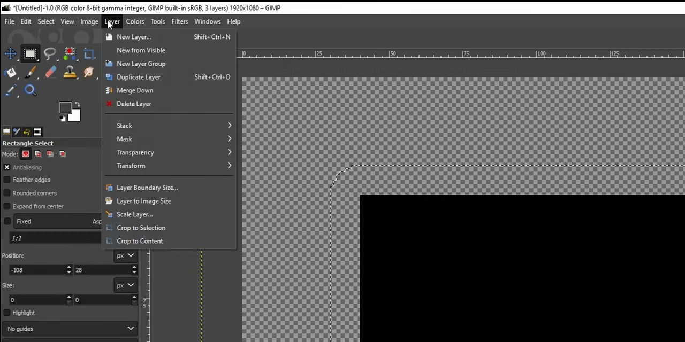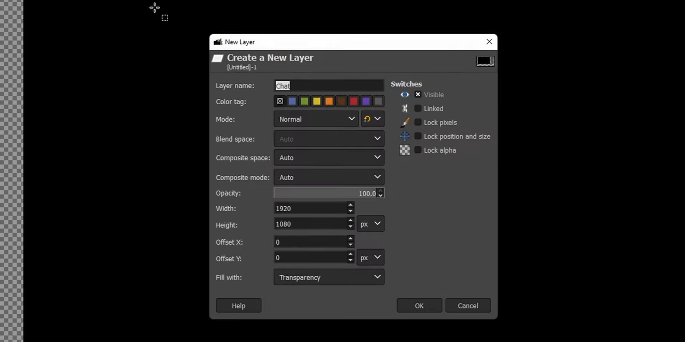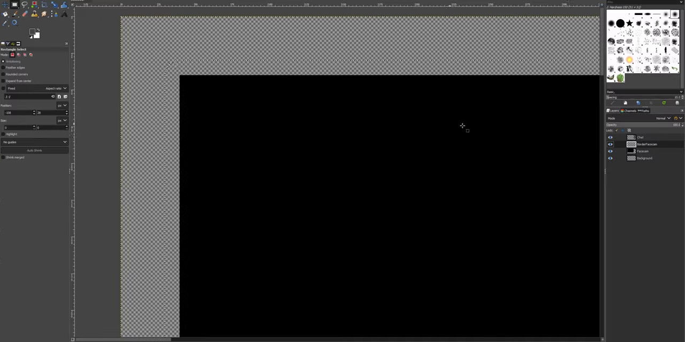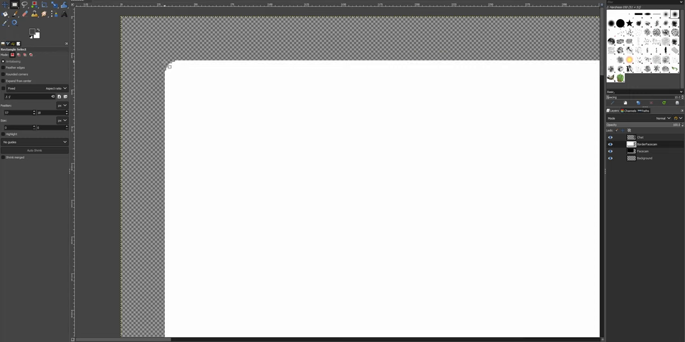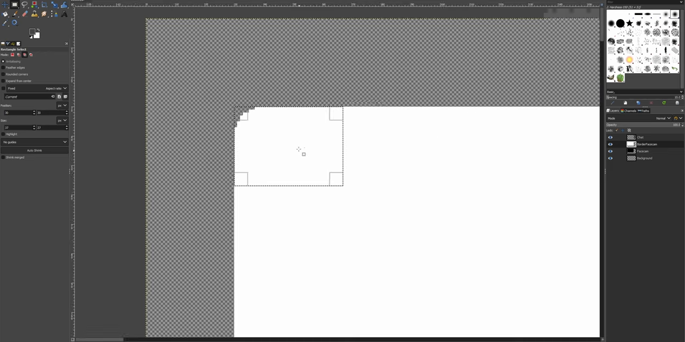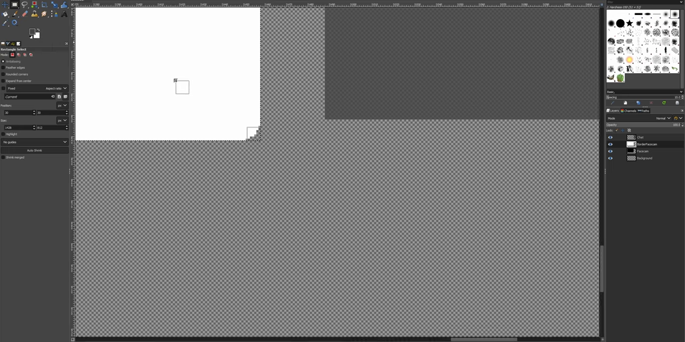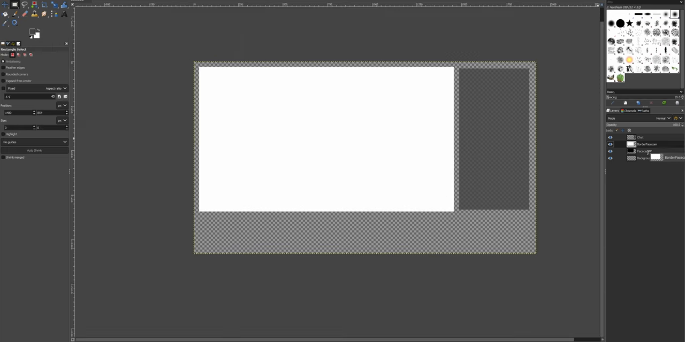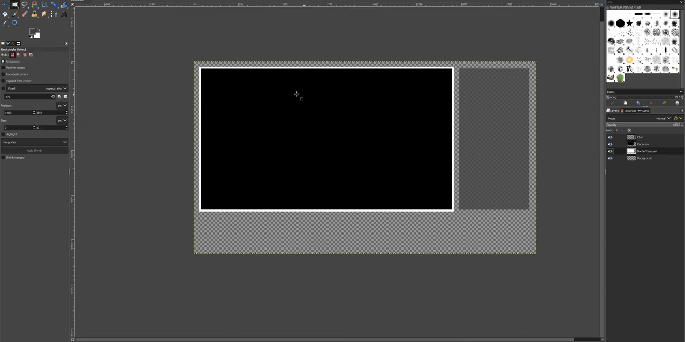So let's go to layer, new layer, and let's call this border face cam. Once we did that, we have a new border face cam, and let's just make this white by drag and dropping the white color onto this. Now, there are some round corners, and I don't want these round corners, so let's just select this again and make this white. Drag our border face cam underneath our face cam, and we already have a border.